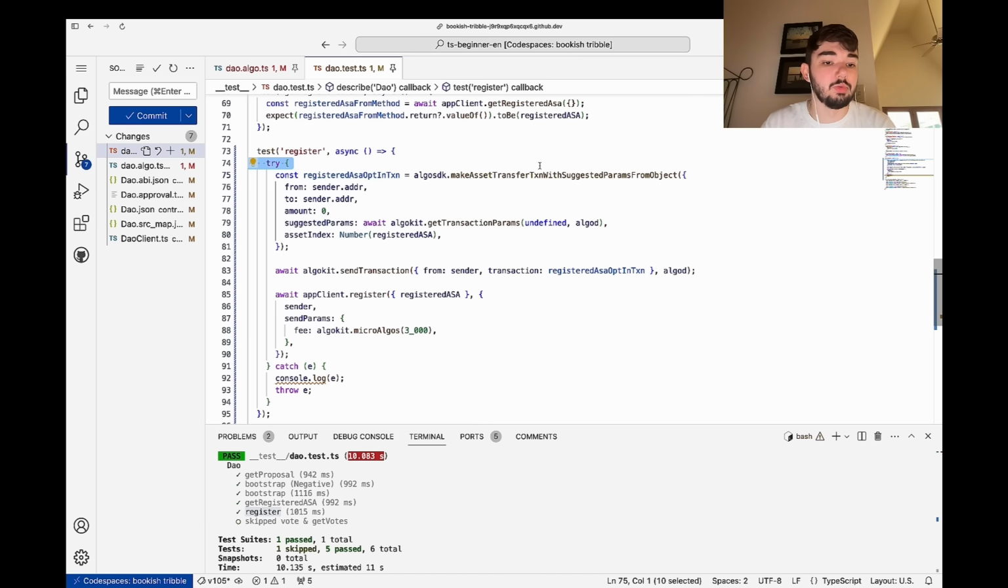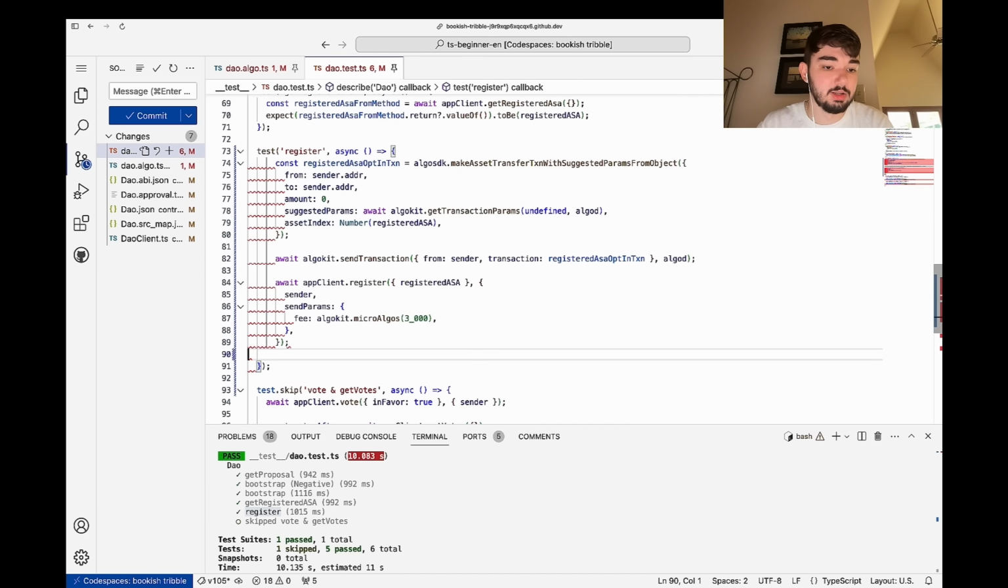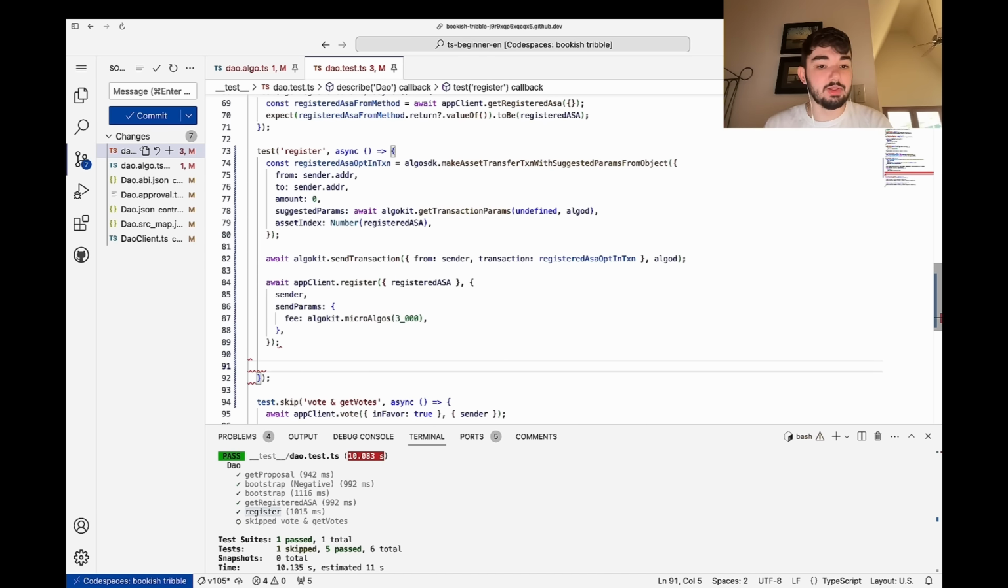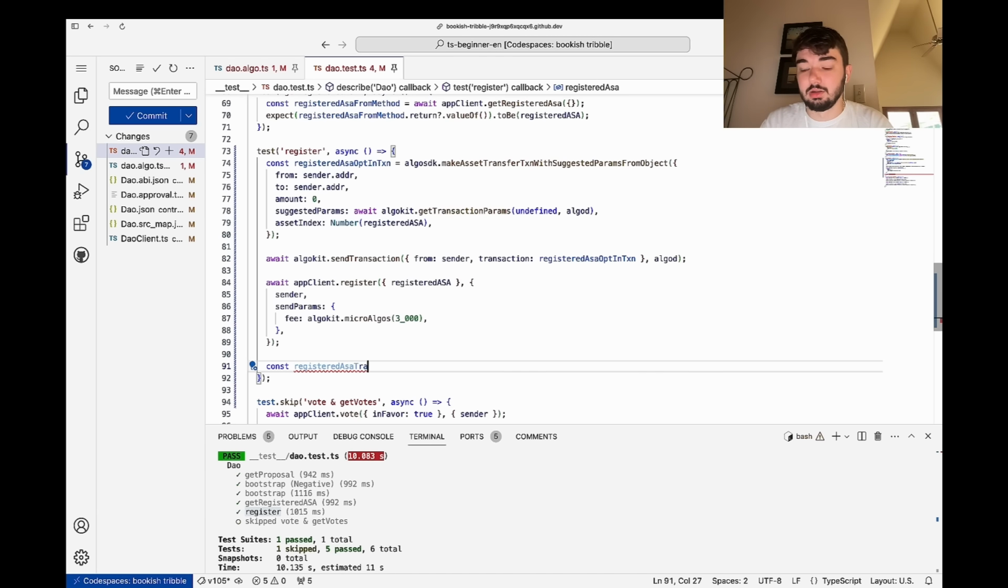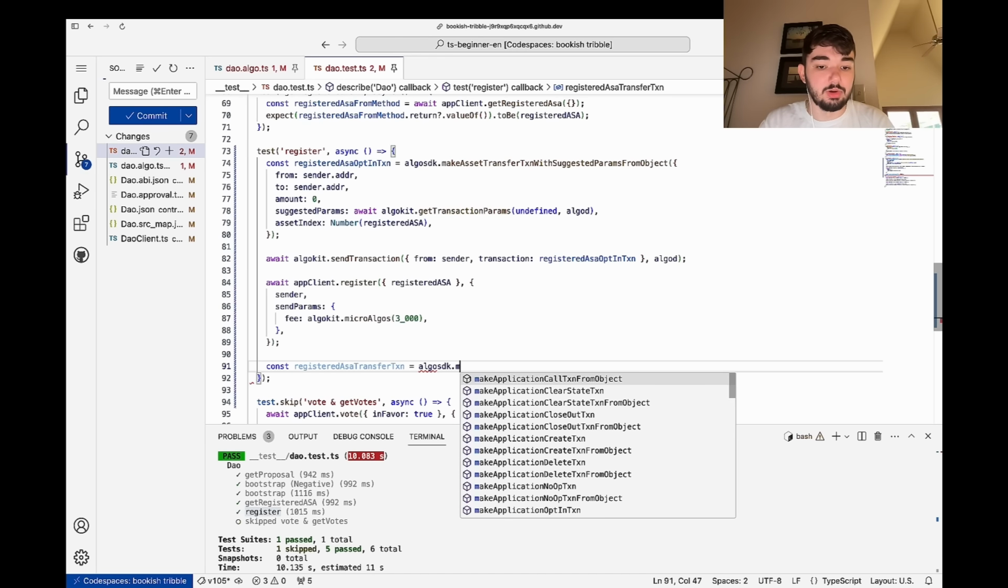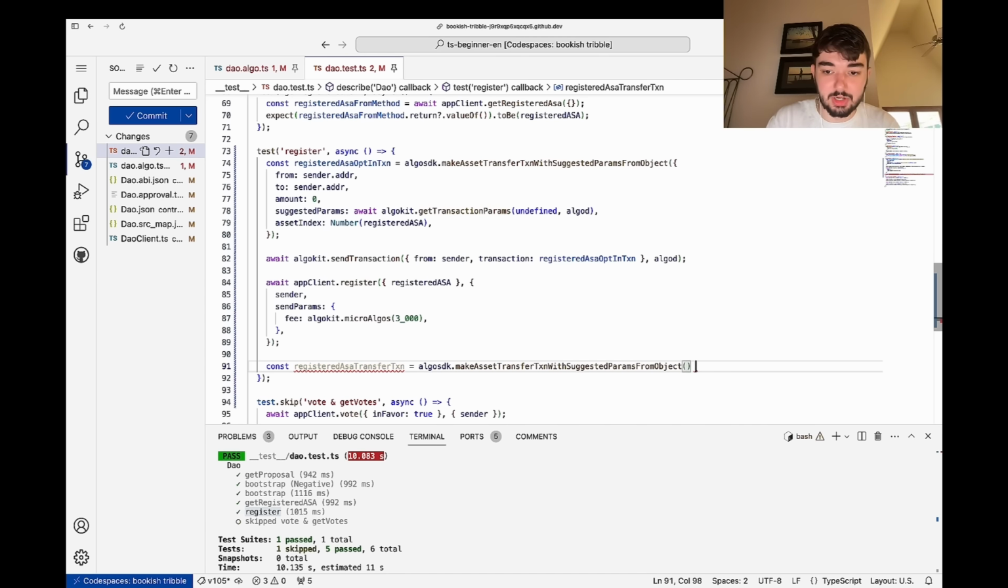Now, one thing we also want to do in our test here is, let me get rid of these try catch blocks, is we want to verify that the asset is actually frozen. So what we're going to do is form a transaction to transfer the asset. If I do registered ASA transfer transaction, we're going to do a very similar thing. So algo SDK make asset transfer transaction with suggested parameters from object.